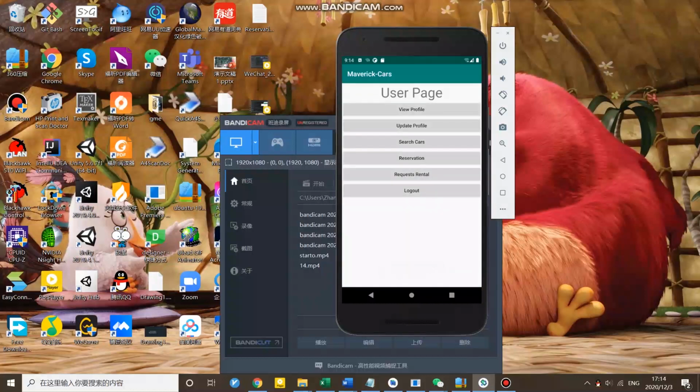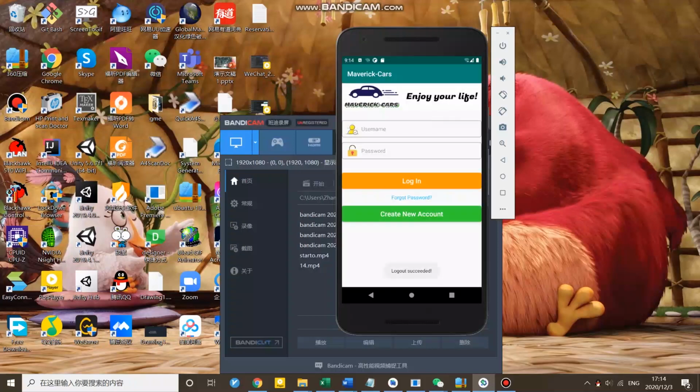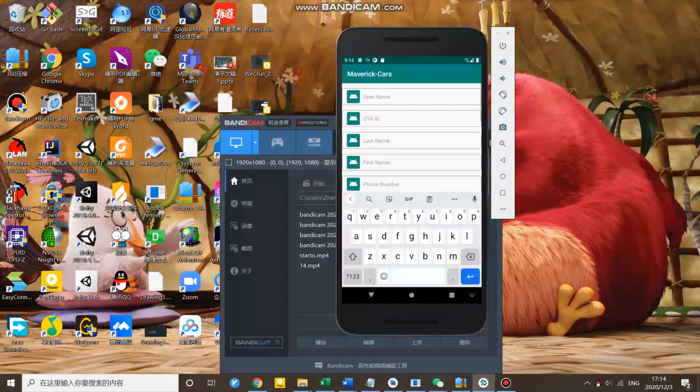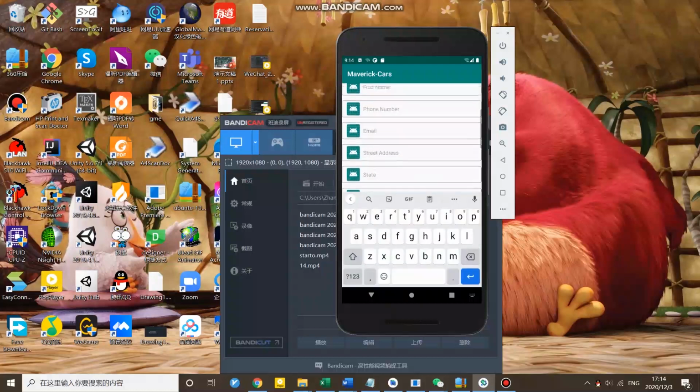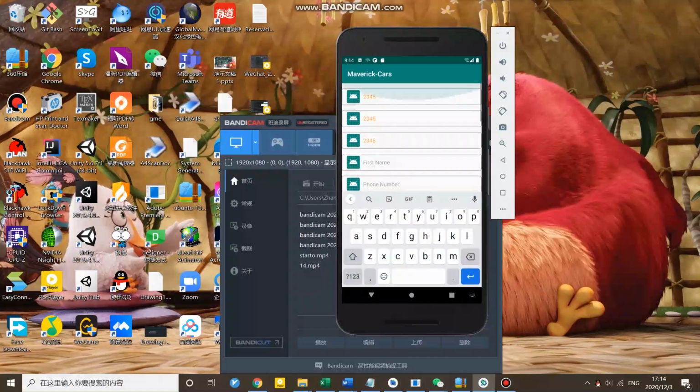Then we can go to the user page. Also, we can create an account which is the rental managers.